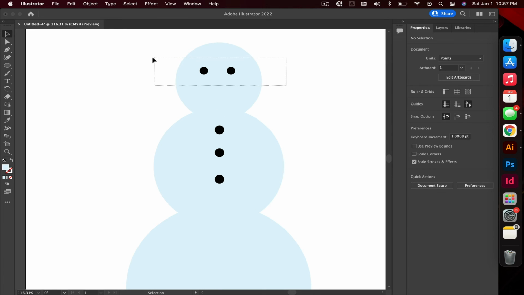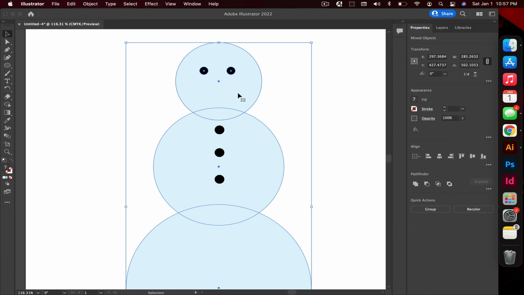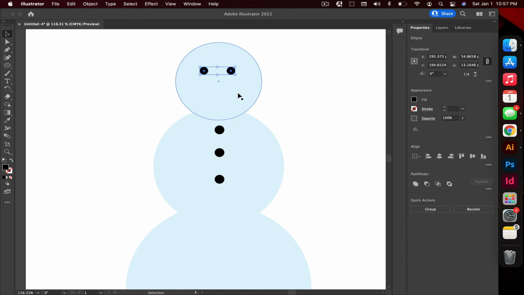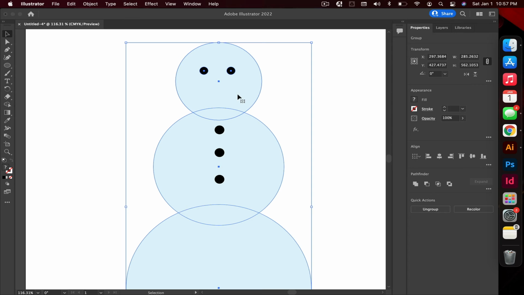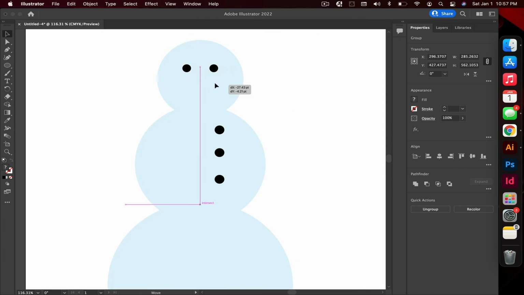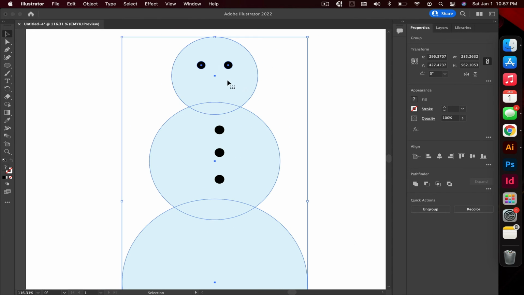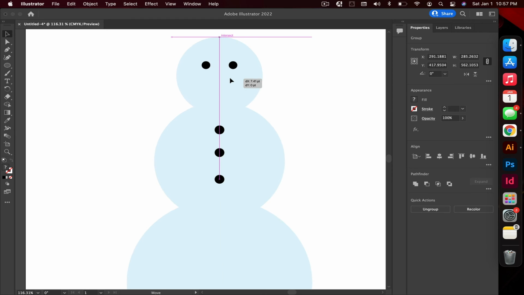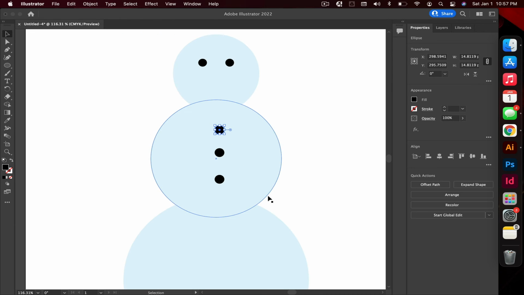Actually, what I want to do really quickly is I want to select the eyes. I'm going to deselect that. And I'm just going to group these together. And then I'm going to select the snowballs, and we can center these. Perfect. And now I'm just going to group these together too. So now the snowball and the eyes are all one. Okay, and now we have to focus on these buttons.